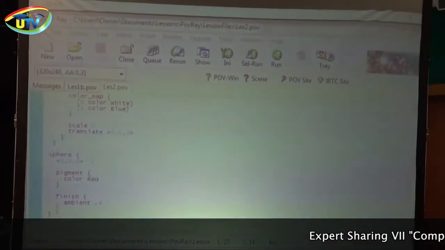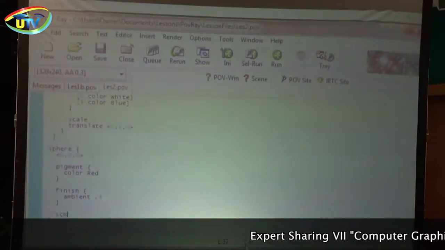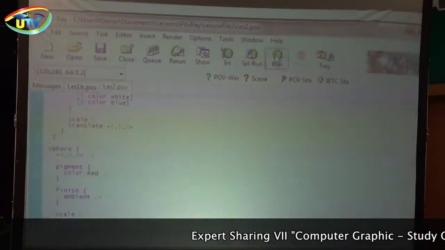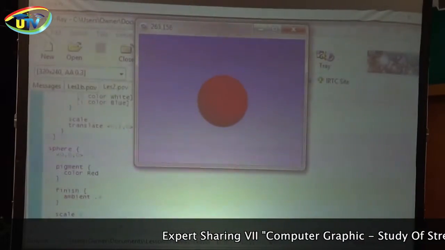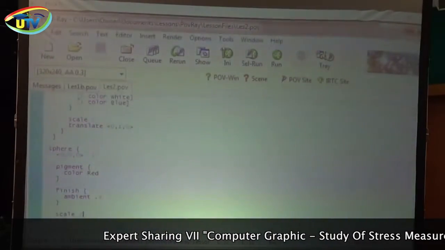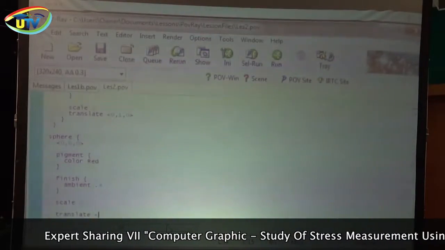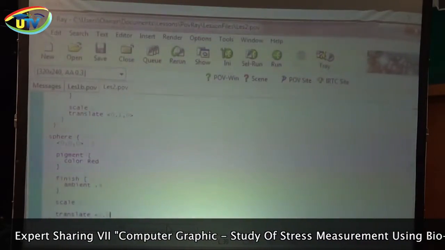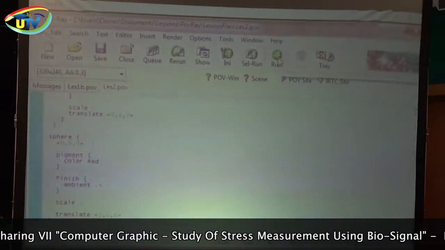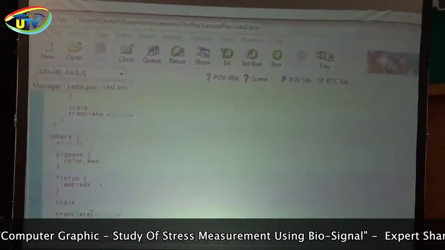Now, what I could do is I could take that sphere of radius 1 and I could scale it by 2, and that will give you the same result as if you had made the radius 2. Another thing I could do is I could translate it to the right 2 units, and it has radius 2 and it's translated to the right. So that's what scale and translate do.